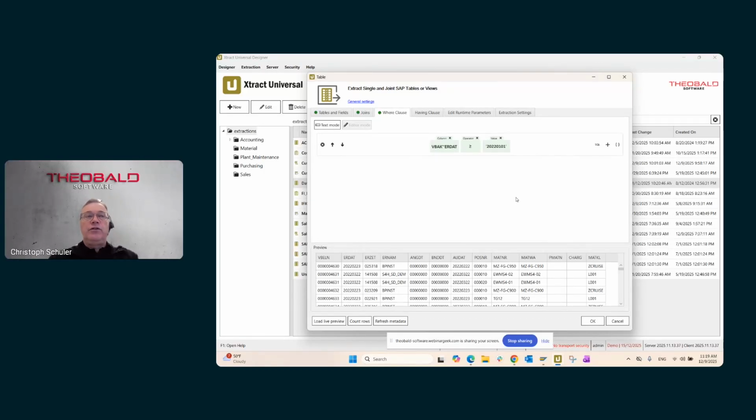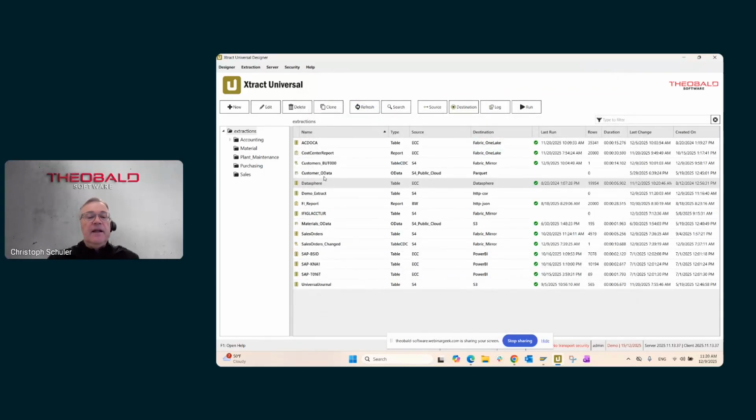And we also support expressions. So you could say, check today's system date. Today is December 12th. Subtract 30 days from that. So you could always have the last 30 days from today as your filter. And with that, with just a few clicks within a few minutes, I have a data extract ready.